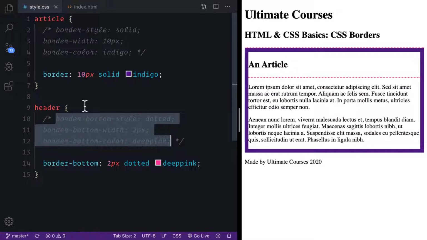Before we move on to look at more styles we can use on different elements, let's take a look at what we can use as a colour value.